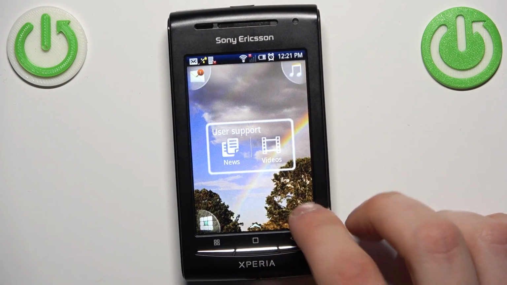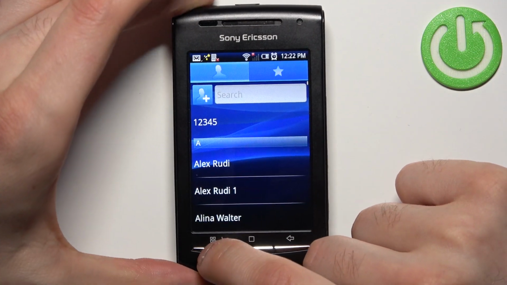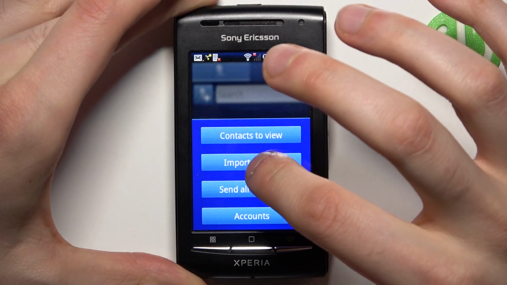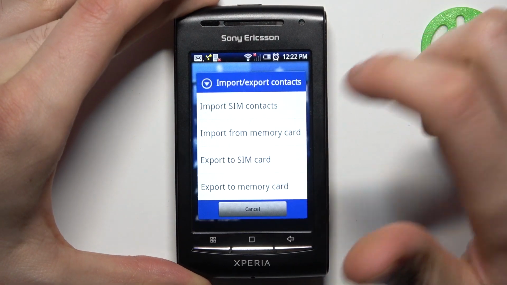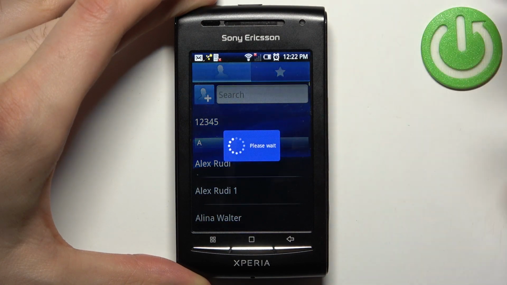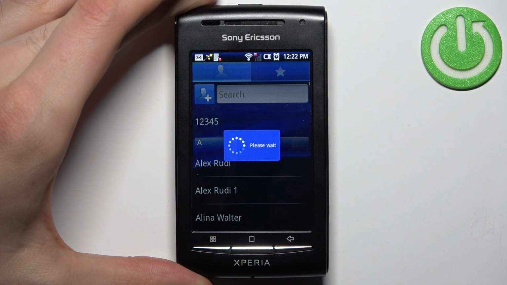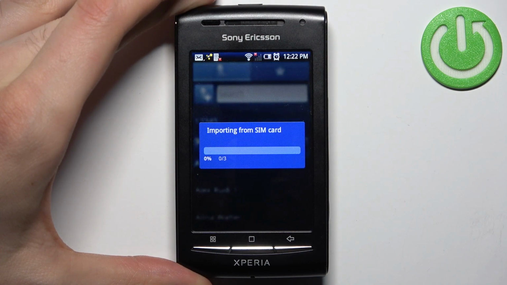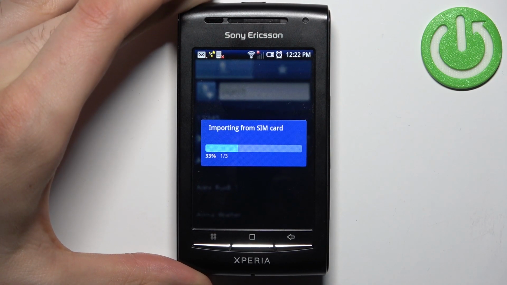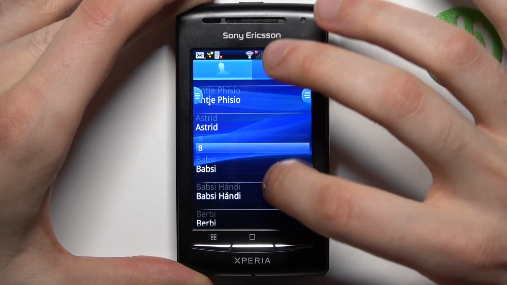Okay, so when you're in these contacts here, you should tap on this button. Then go to import and export. Select import SIM contacts. Okay, so I guess here you can select contacts from your SIM which you want to import. It just imports all the contacts that there are.